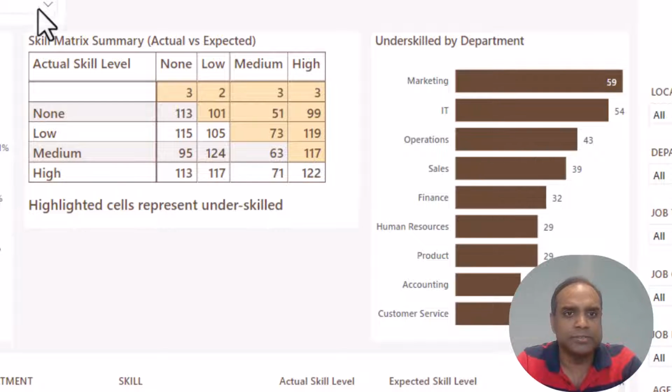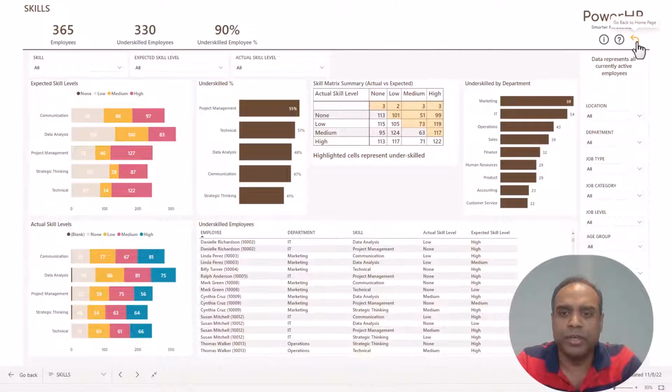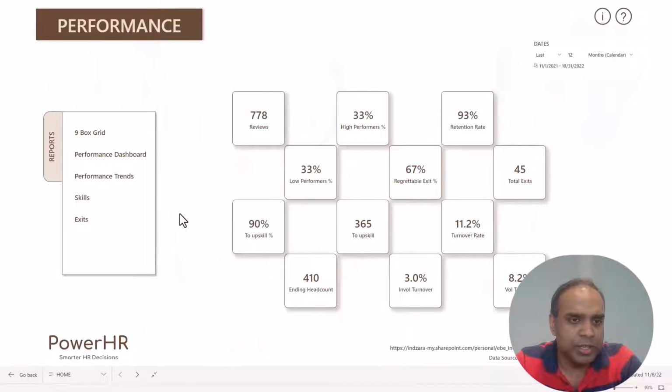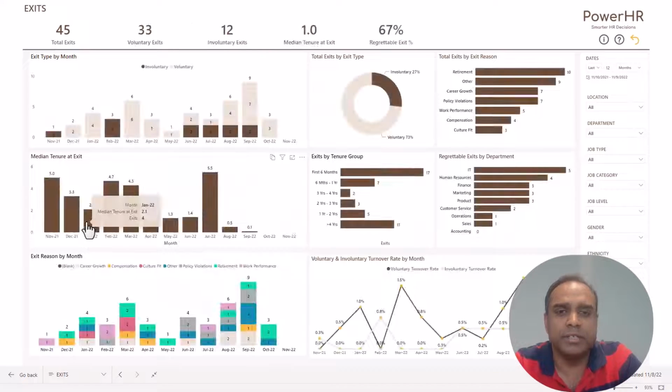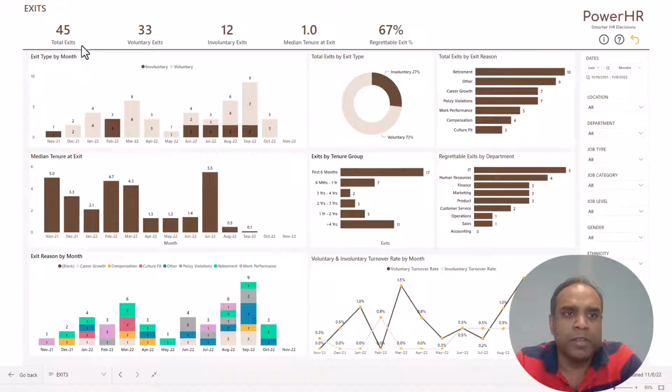And you have a lot of filters available for you to make this report very customized. I'm going to go back to the home page to look at the exits report. This is the final report in this Power BI. And this is tracking information around how many employees left the company, did they leave voluntarily or involuntarily.